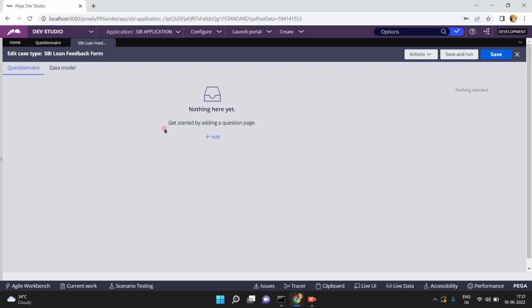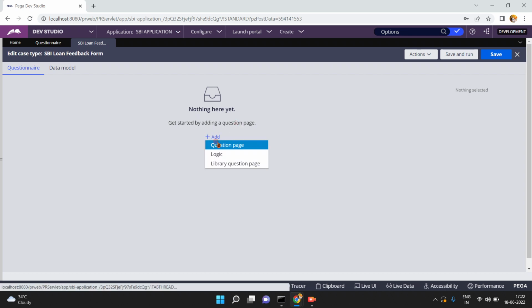Now see, this questionnaire says get started by adding the question page. A questionnaire is nothing but a survey. It contains multiple questions. If you want to group a set of questions, that is one question page. Get started by adding the question page means you are going to add a new question. So just click on add.